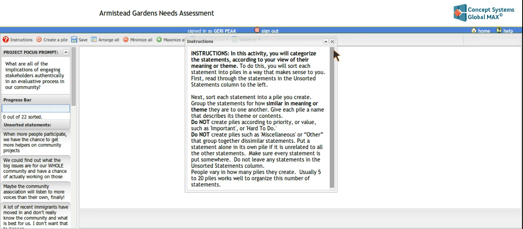So you want to make sure of a couple things. First of all, you don't want to rate them on a value, like whether it's hard to do or whether you believe it's true or whether you think it's relevant. That will come later. You also want to not make a big trash pile of miscellaneous or other things that you don't think go together. You'll want to try to have piles that really reduce the number of things.